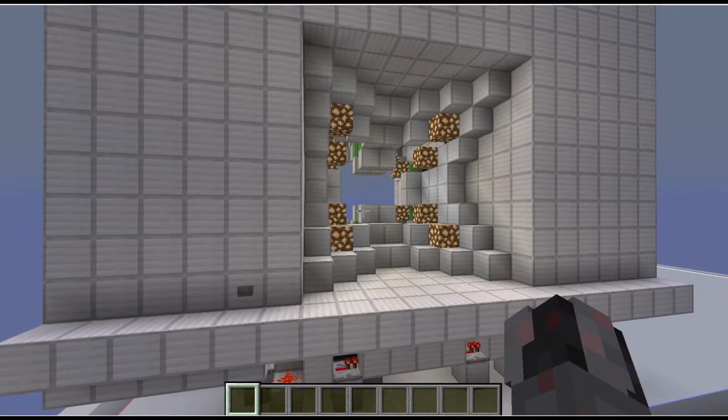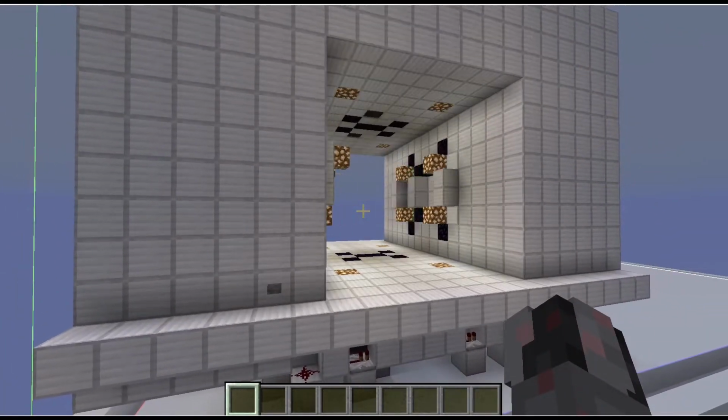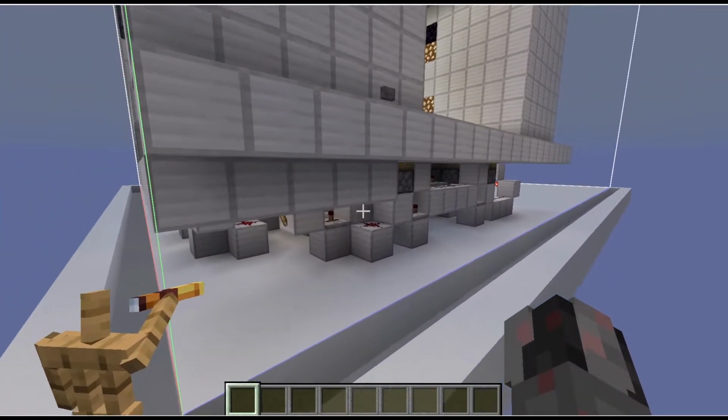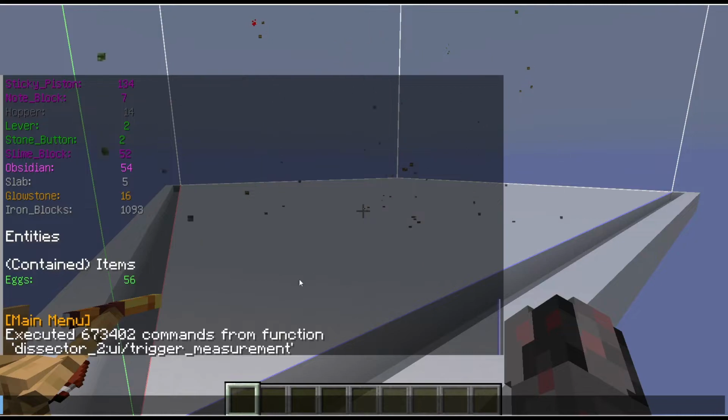If you want, you can give the contraption a little test run just to make sure that it's actually working properly, so you have everything in its correct place. Anyway, with that done, it's time for the measurement. Just click on the measurement button, and you get a bit of a lag spike due to items being counted. You can see it's almost 700 commands were executed for this. Without it, it would be around 7 commands in this case here. So you'll see why I say don't count items if you don't need it.